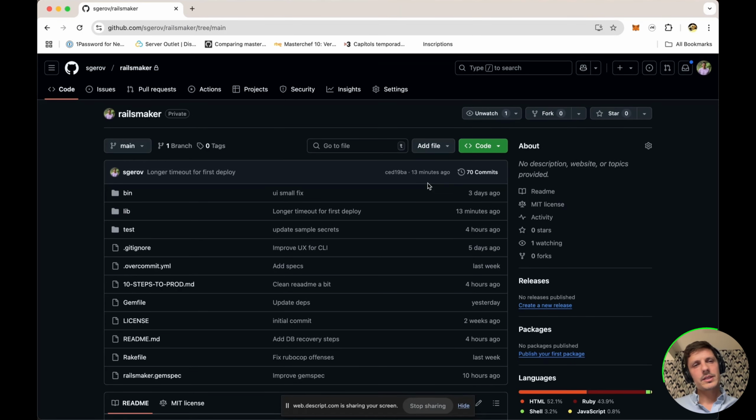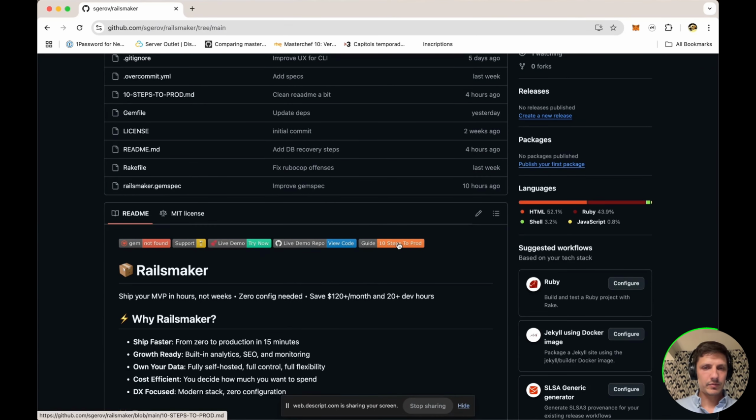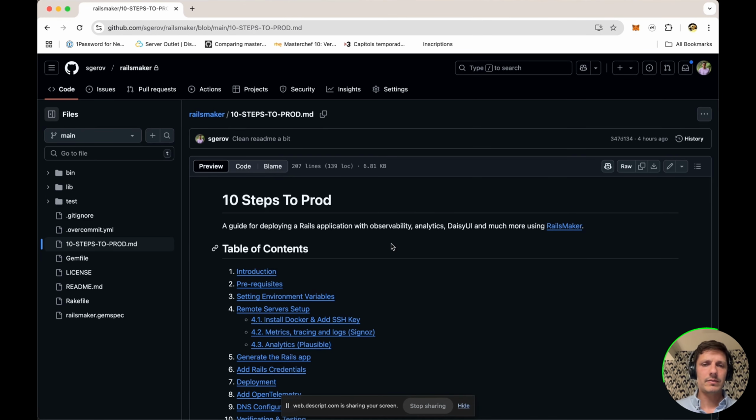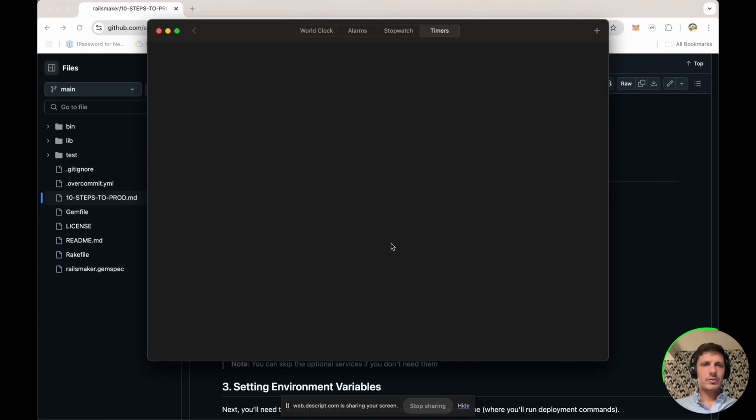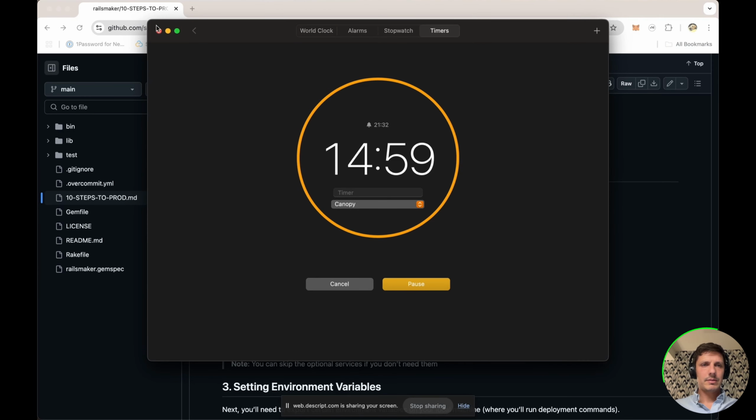To show you, let's go first with the repository. There is a guide I created, which is 10 steps to production. It will take you very little time, around 15 minutes, to get all of this into prod. Let me start the clock to keep those 15 minutes in mind.